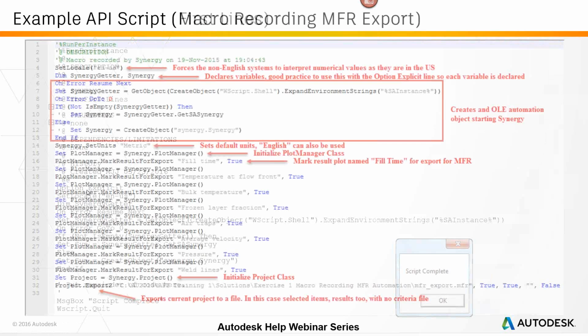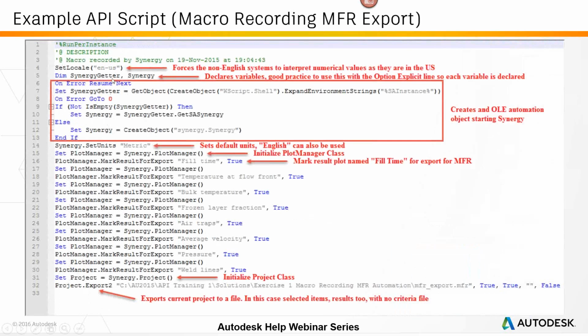And then as you get and record a macro, this is an example of a macro that I recorded going through a Communicator export, so a Moldflow results export. So maybe I'm in Insight and I go and I select fill time, temperature at flow front, so on, and then I save that out in a certain directory. This is the code that actually would do that.